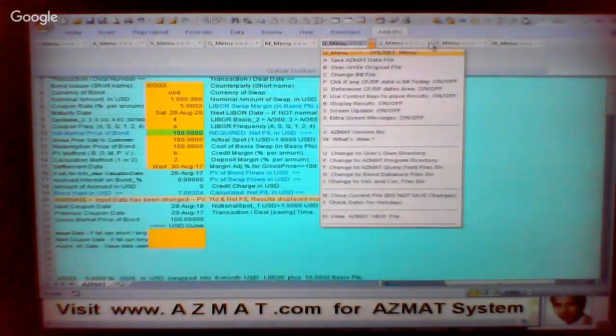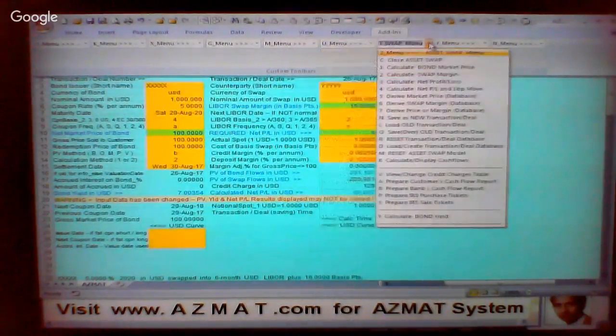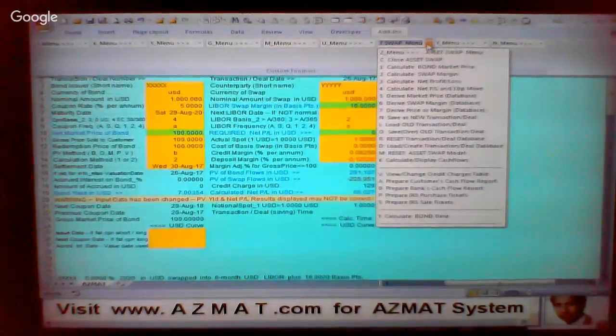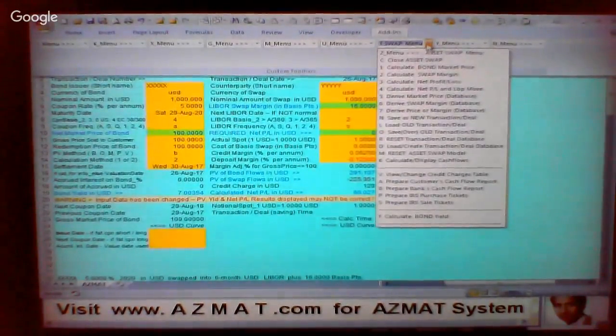The Z menu would not even be visible if you watch the tutorial for Excel 2003 or Excel 7, which is Excel for Windows 95, or Excel 2003, which is Excel 11, running under Windows XP. You can see that in the tutorial titles, so you'll know which tutorial I'm talking about.